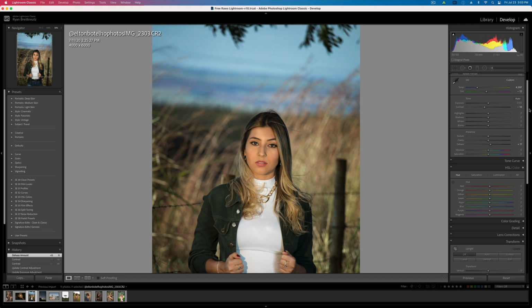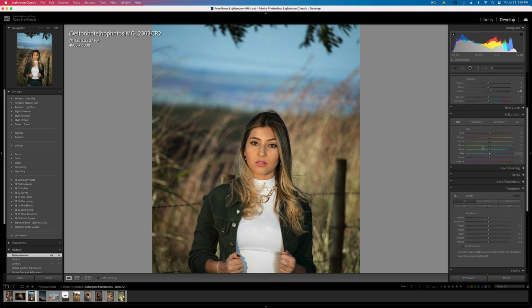All right, now I still don't really love the tone of her skin, so let's try and fix that a little bit more in the hue panel. Normally skin is in the oranges and the yellows, so we're going to take it a little bit more towards red. And the yellows we'll take towards red a little bit too, but we'll also desaturate them. You're seeing a trend here. I'm a big fan of desaturating the yellows.